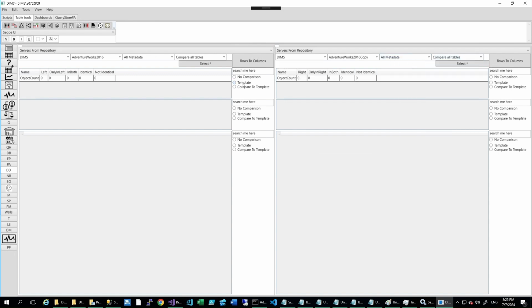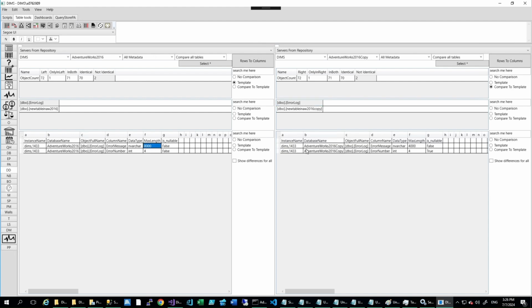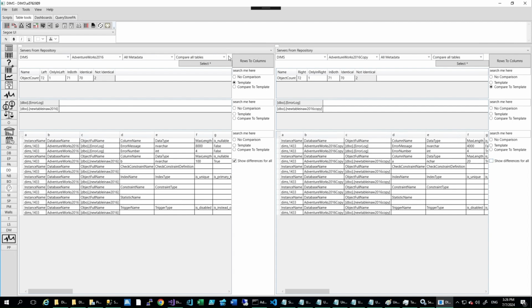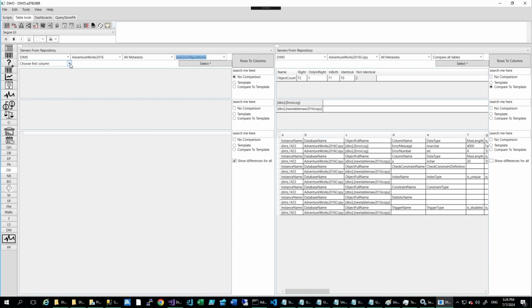This comparer is not for a SQL developer, it is for a SQL Server DBA and answers questions like, is instance A configured the same as instance B? Do databases on instance A have the same initial size or growth as the databases on instance B?